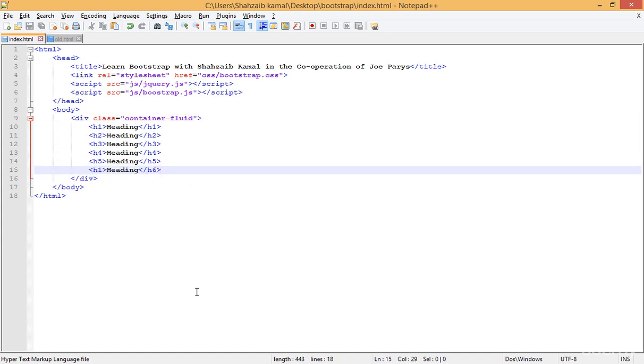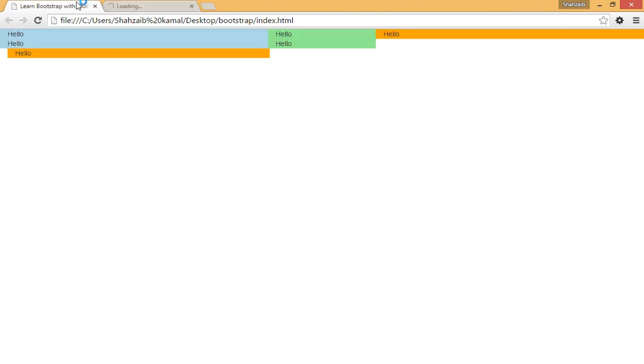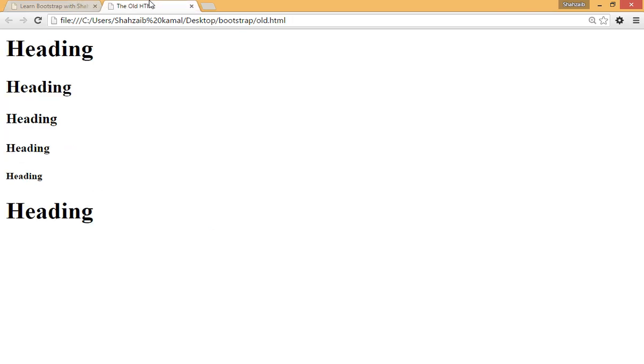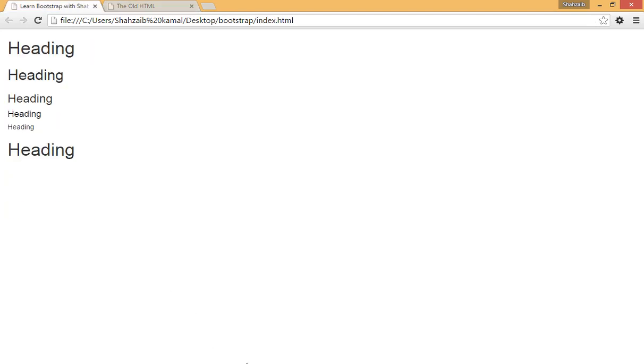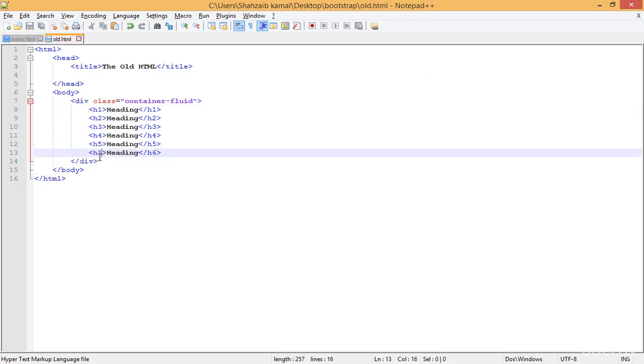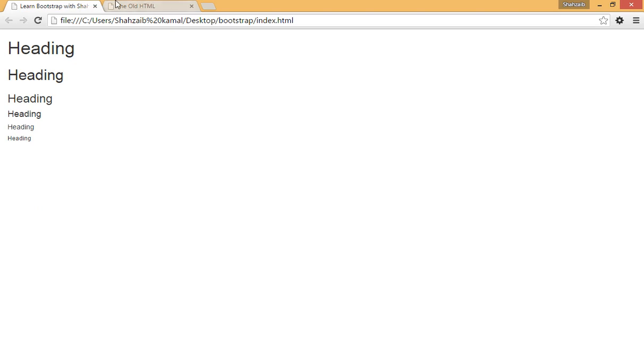Save that and go to the browser, or before going to the browser, open up the Bootstrap one, which is already there. Refresh that one, and go down and double click to open the old.html as well. So this is the Bootstrap and this is the old style. You can see there is a lot of difference between the two files, which I want to show you. Oh, this should be the h6. Save that, and there this should be h6 for clarification. Refresh that one and that one. You can see there is a little difference between the two files.